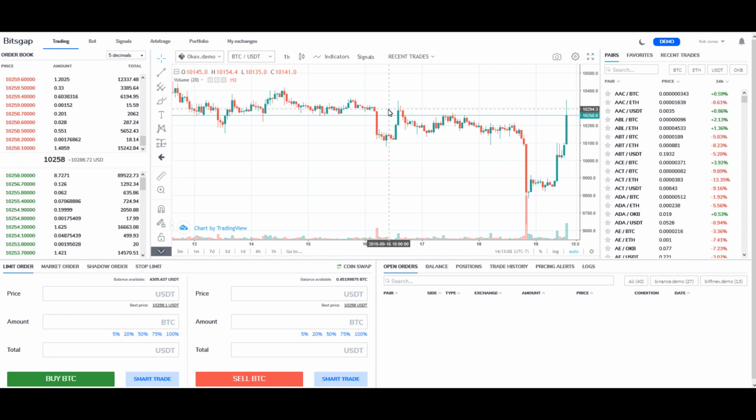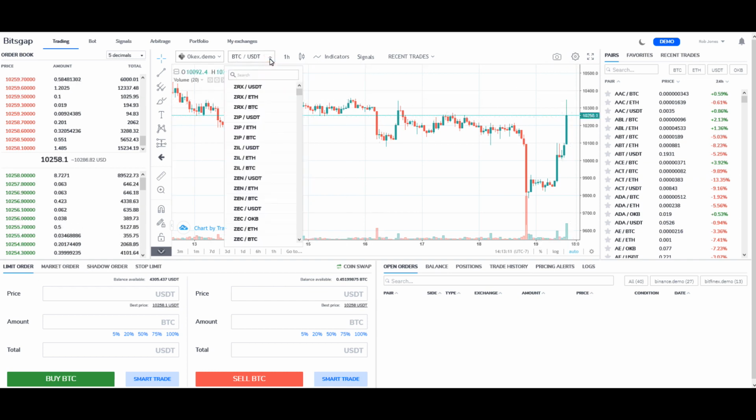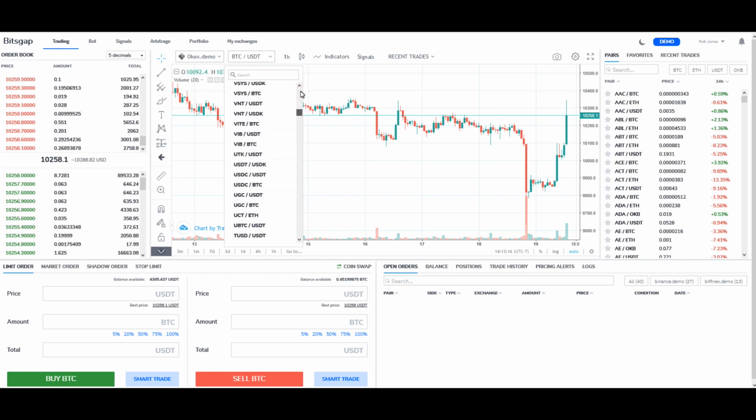Okay, so right now I'm in the OKX demo, and so this order book is going to be theirs, and the pair that I'm in is BTC USDT, and you can see that here, so they've got a nice slick drop down to capture all the pairs here.